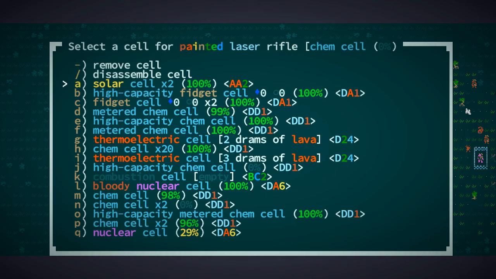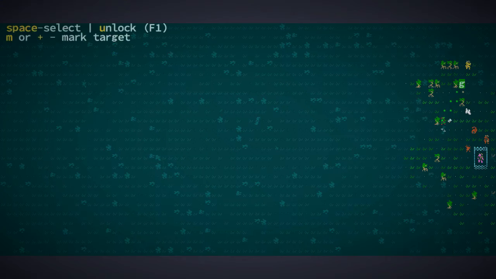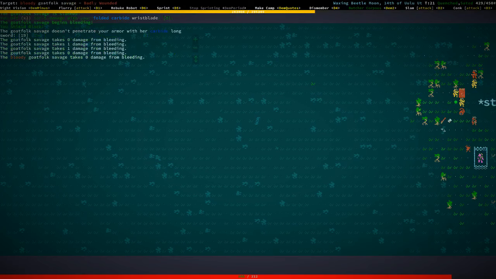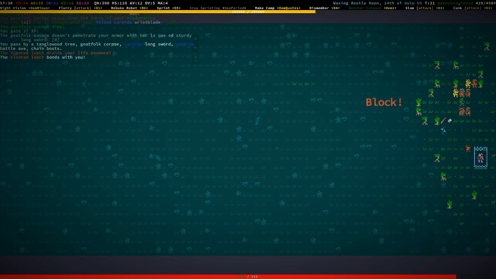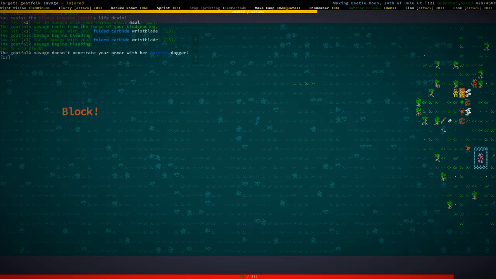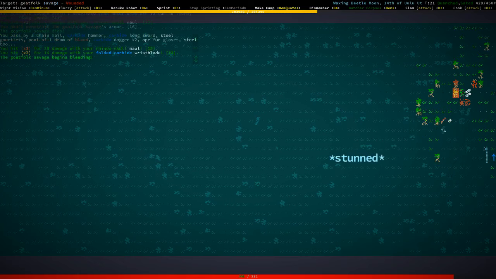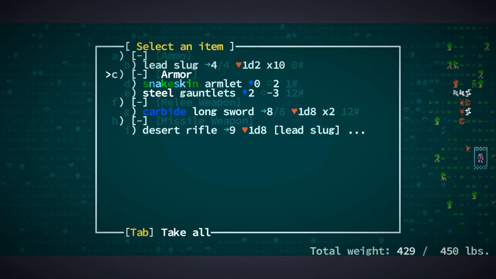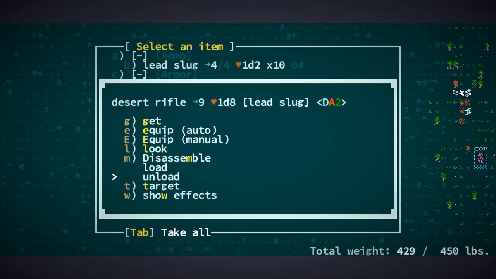Okay, we need to reload. Put in a solar cell, why not? There's lots of goats around, you know, like fighting a whole group of them. Still kind of useful then.